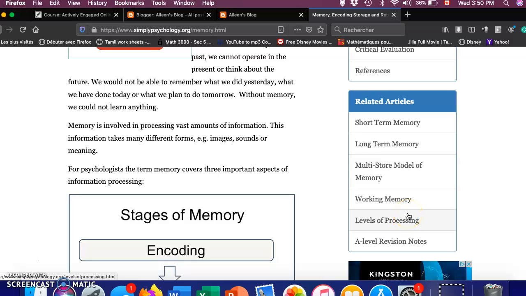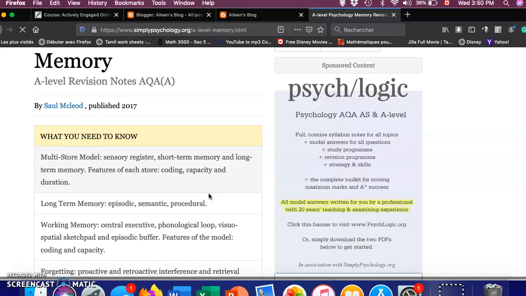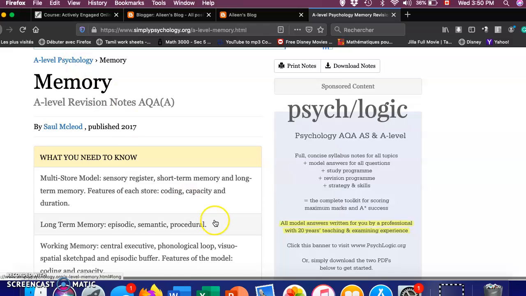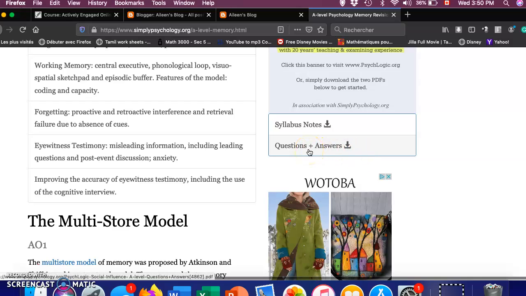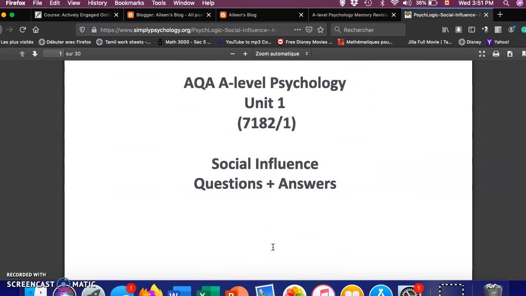Now let me show you something more fascinating about this website. If you click on the A-level revision notes, the website gives you some summaries and notes that are related to your topic. And if you click on the questions and answers, which is located on the right hand of the screen, a PDF format page will appear, and these are questions followed by the answers, so you can practice yourself before a test.